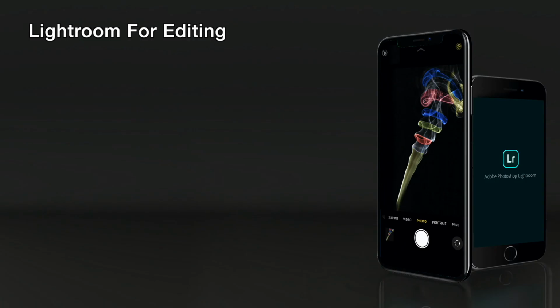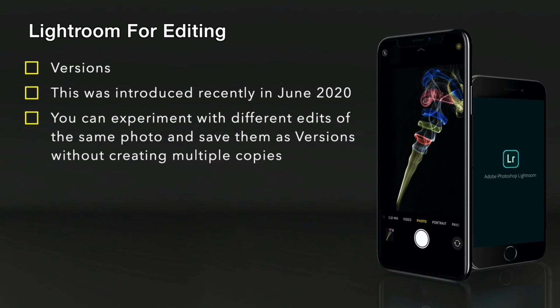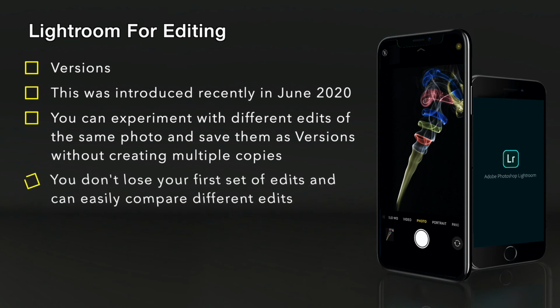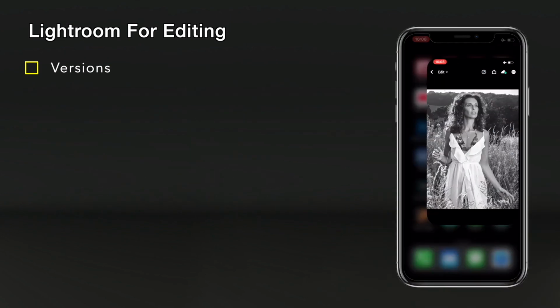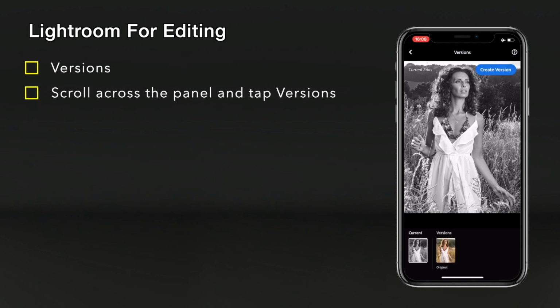Now we go on to the last toggle, which is Versions. This is a great addition to Lightroom, introduced in June 2020. This allows you to experiment with different edits of the same photo and save them as versions without creating multiple copies. This way you don't lose your first set of edits and you can easily compare all the different types of edits. So once you've done an edit on the photo and want to consider other edit options, scroll across the toolbar and tap Versions.